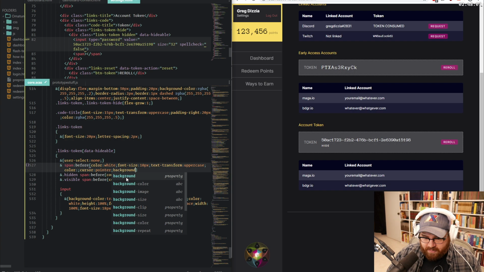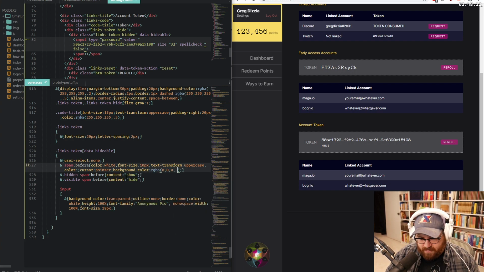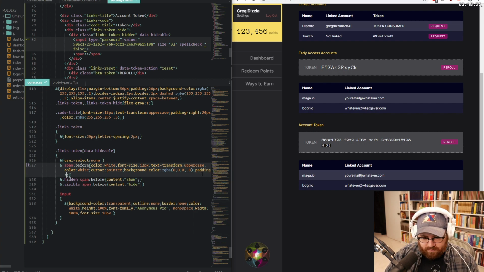So let's try it. Background color. Give the old rgba 0, 0, 0, 0.8. Oh, unexpected expression. Where did that happen? Oh, that right there. So, looks good. Let's give it a little more font size. We'll pad it in. But too much. Oh, it's too much.